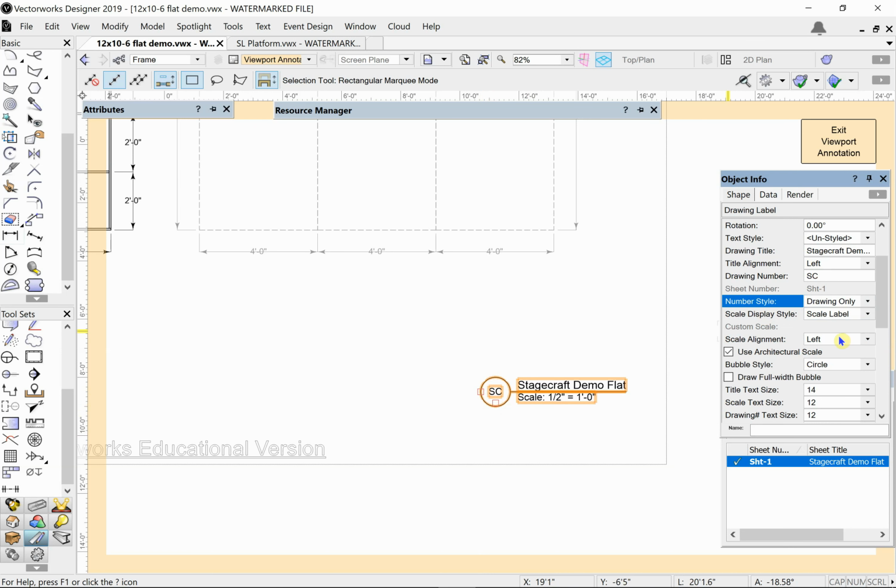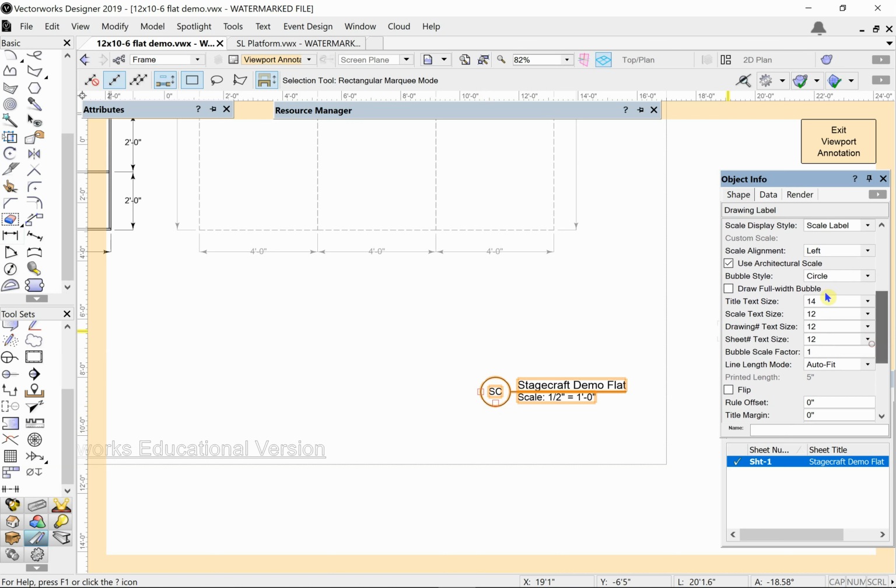Oh, there we go. You can change the bubble style. I like to use circle or round rectangle just because that's what I like. And I like to also check off draw full width bubble just because that's what I like. You can do what you want as long as it's consistent through all of the things you produce.